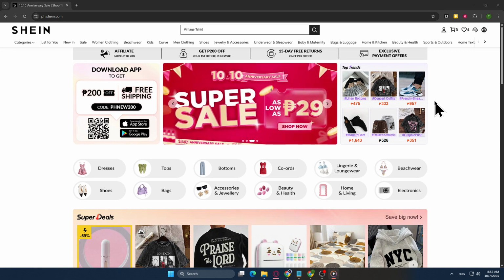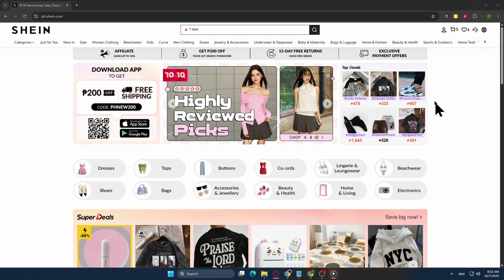Once you're on the homepage of Shein, you're greeted with a variety of categories and new arrivals neatly laid out. Take a moment to acquaint yourself with the layout if you haven't already. This will help streamline your navigation as you browse.